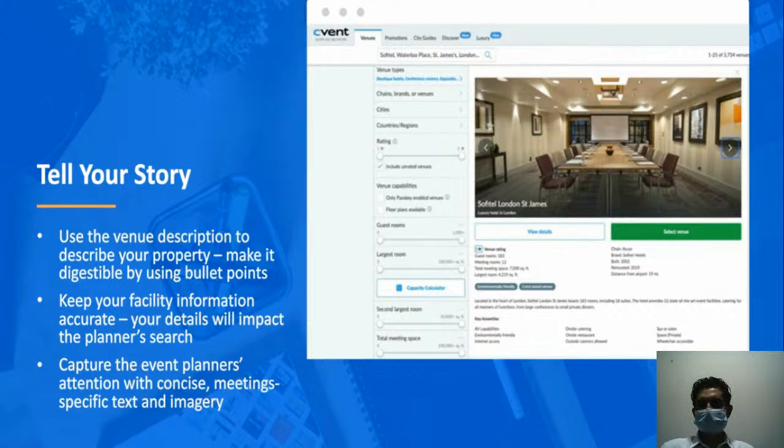Let's talk about need dates. Keeping your need dates up to date is more important than ever. Not only is this beneficial to the planners to see, but planners are also able to filter their search results to see the hotels with need dates over their RFP event dates.